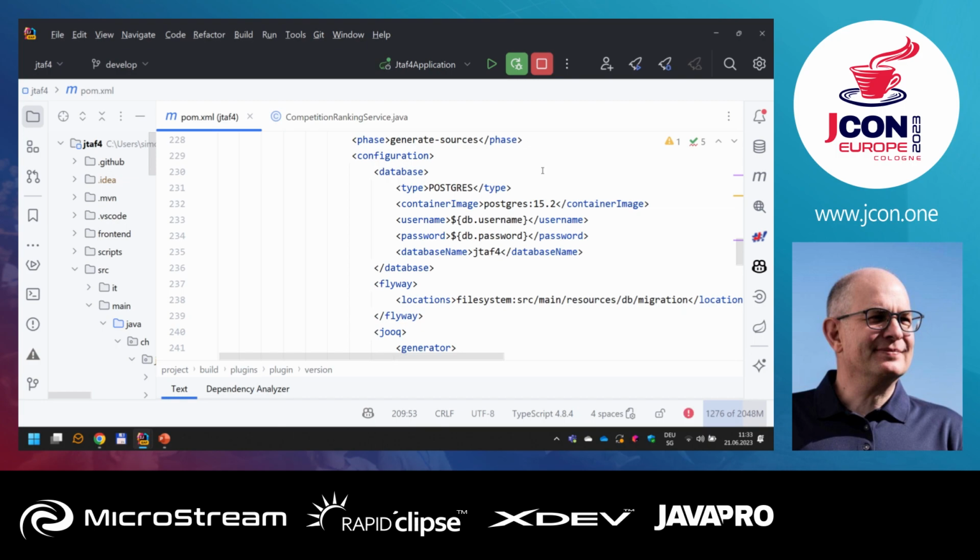Then I can use the username and password here. I don't have to set that because Testcontainers generates the username and password for me. But in that case, I need that. And then I can also define a database name. This is often not necessary, but if you have SQL scripts that use the database name somewhere in the scripts, you have to specify that.